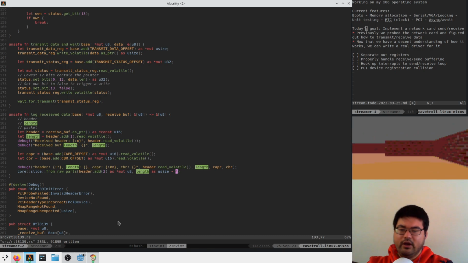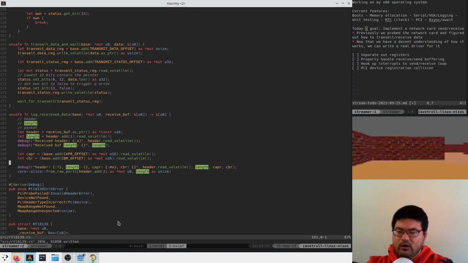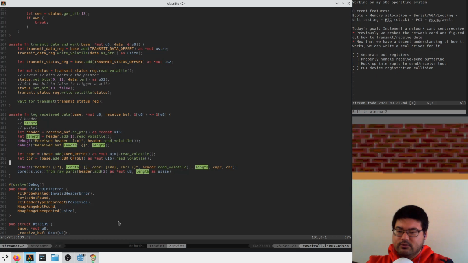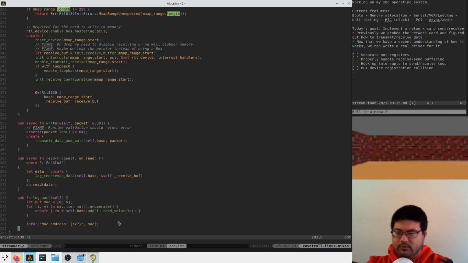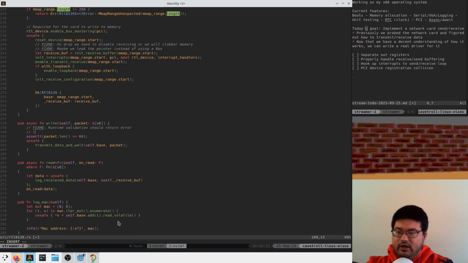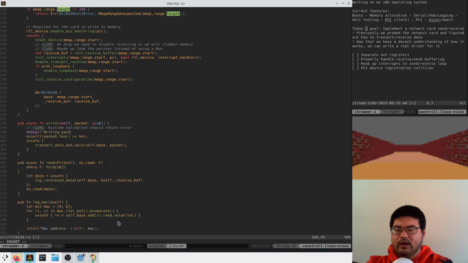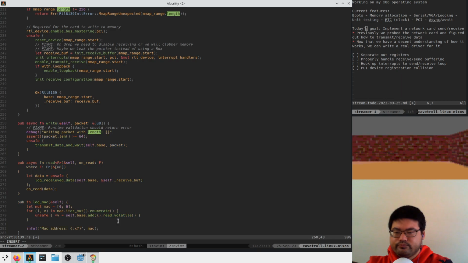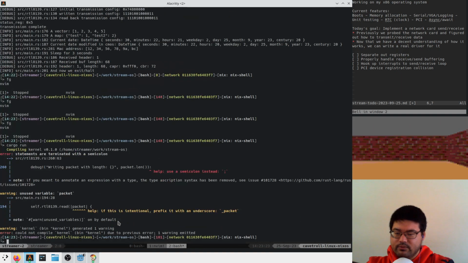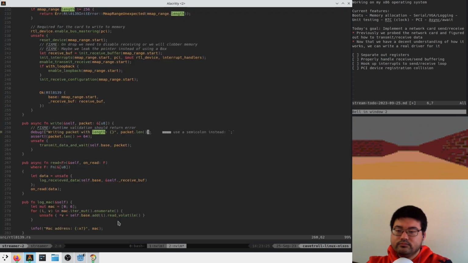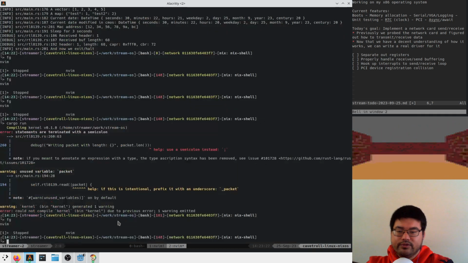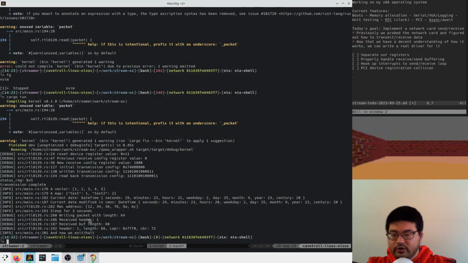Oh, I don't actually know that. Why am I just assuming? I was assuming that this test string was 64 bytes long, but I don't actually know that. So let's just info or debug writing packet with length packet len. This is obviously what we want. What's it complaining about? Semicolon, not colon. So writing packet with length 64, that's actually really lucky.